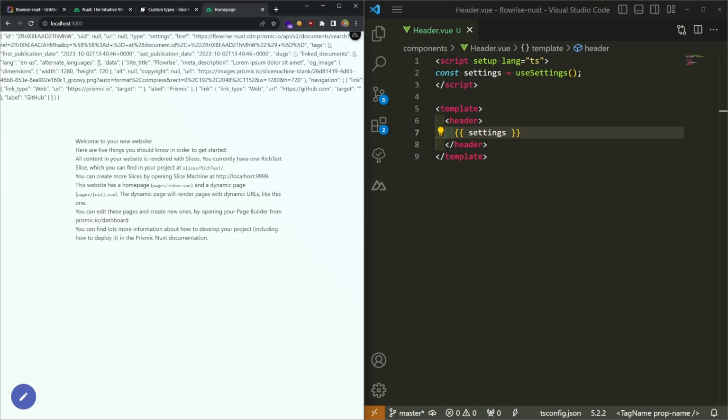But as you can see, we have this site title showing up here, which says Florize, meta description. And we also have, a bit further, navigation with the links to Prismic and the links to GitHub that we created together before.